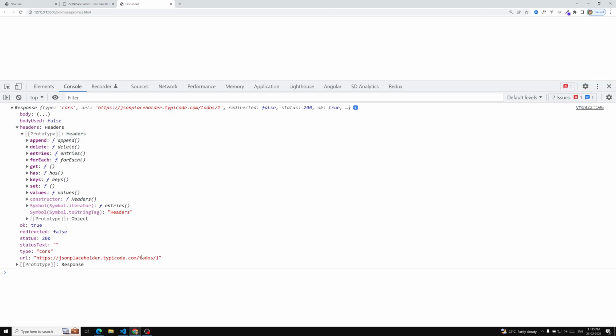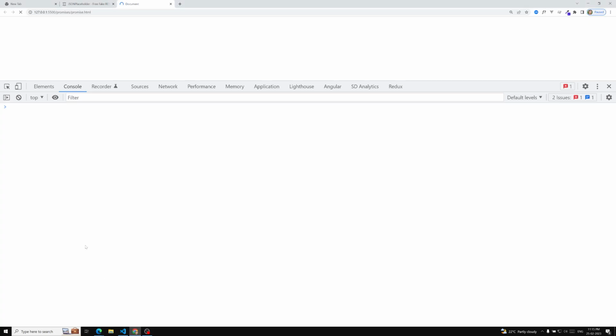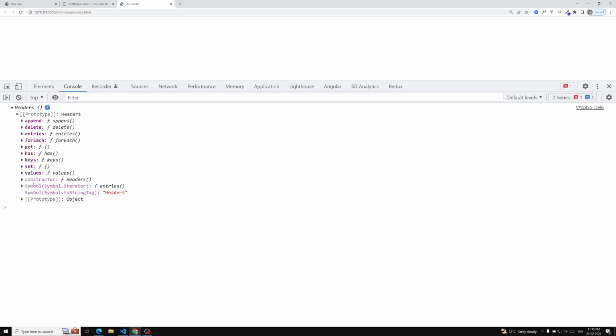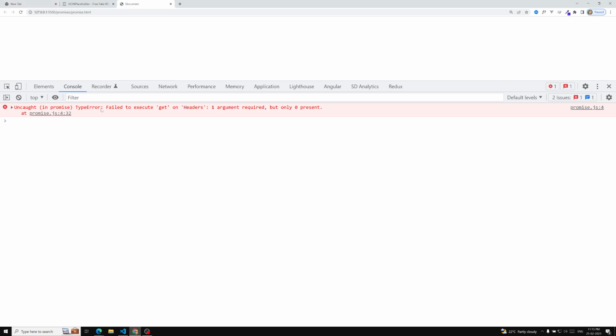So if I want to check these headers, let's see response.headers. If I try to print here, I am able to get this, and there are some prototype methods which are available here. So append, delete. If you want to add anything, and here we are able to see one get method. So let's try to call this get method so that we can get the headers. Now here we are not able to get it. So why? Because get requires at least one argument.